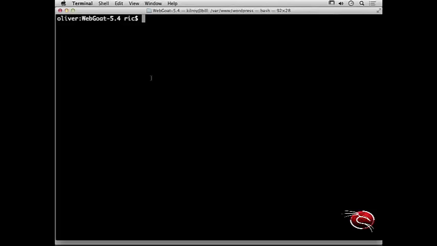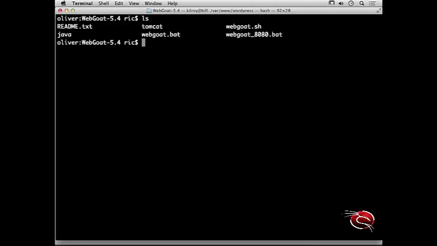At this point, we've got WebGoat downloaded, and I've actually unzipped it here, and I'm going to get it started up. So I'm in the WebGoat directory, and let's just take a look at what's here. First of all, there is a Java directory and a Tomcat directory, because ultimately WebGoat is actually a Java-based web application, and it runs inside a Java application server, which is Tomcat here.